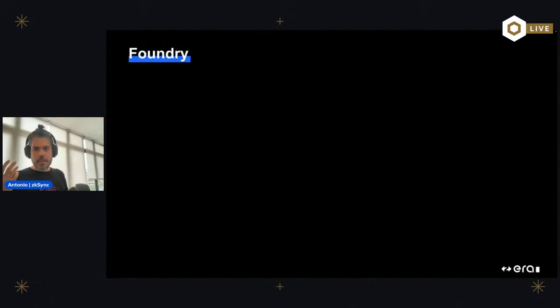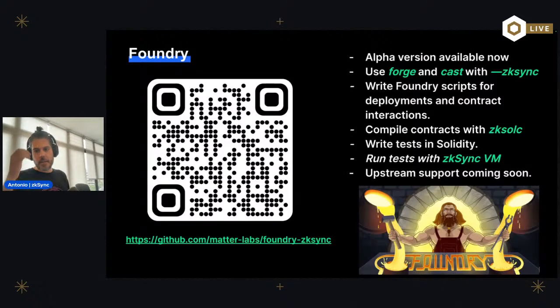Next is Foundry, which I think is everyone's favorite lately. A lot of people are migrating from Hardhat to Foundry because you can use Solidity for everything, not just for smart contracts, but for testing and for scripting, etc. And with Foundry, we started working on a fork of the Foundry code base that integrates both the ZkSync compiler and the ZkSync VM for testing.